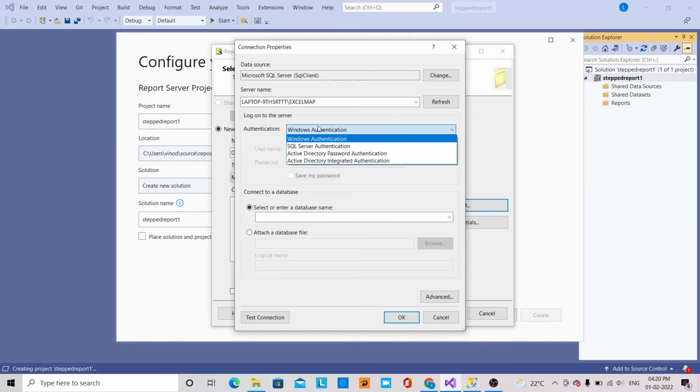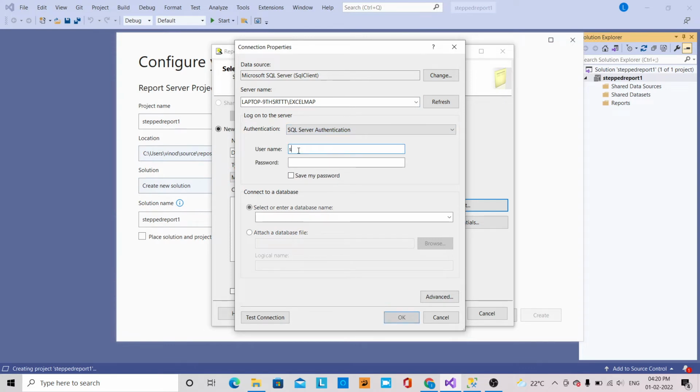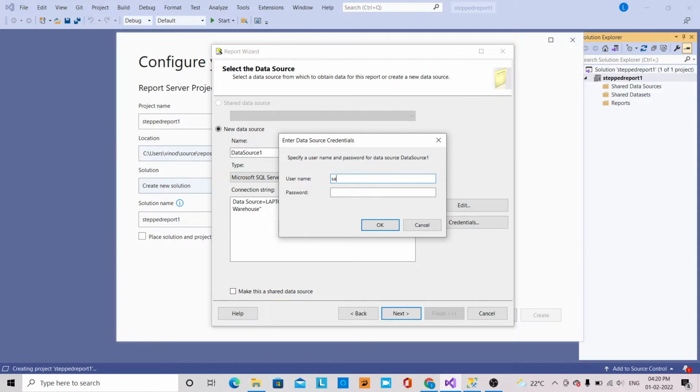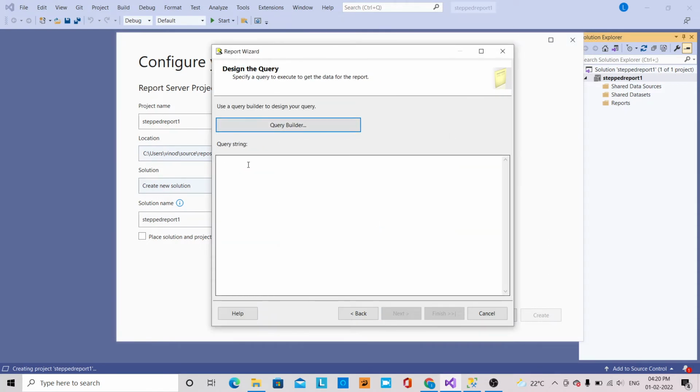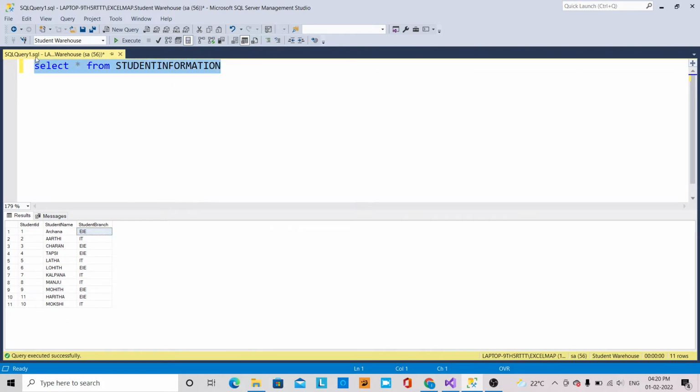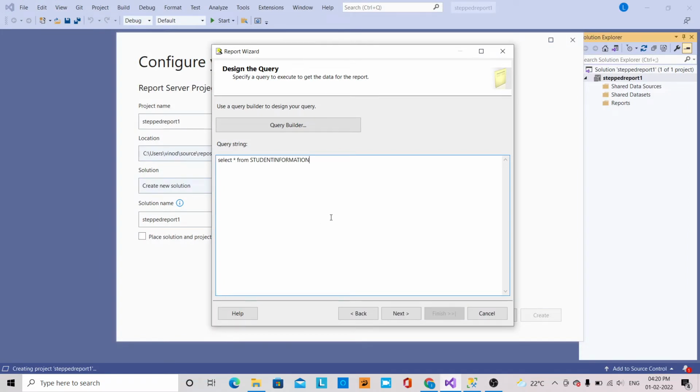And as mine is SQL Server authentication, I'm going to give the user ID and password, and I'm going to select the database. So this is how the database is connected. And again, okay, and here I have to write a query. This is the query: I'm going to select all the data from this student information table and paste it over here.